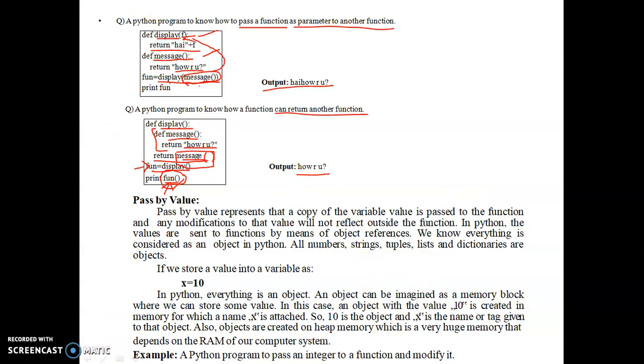Next we'll go for the different types of passing of parameters. This we already know from the C language. There are two types of passing of parameters: one is pass by value and another one is pass by reference. The same we have in Python also.